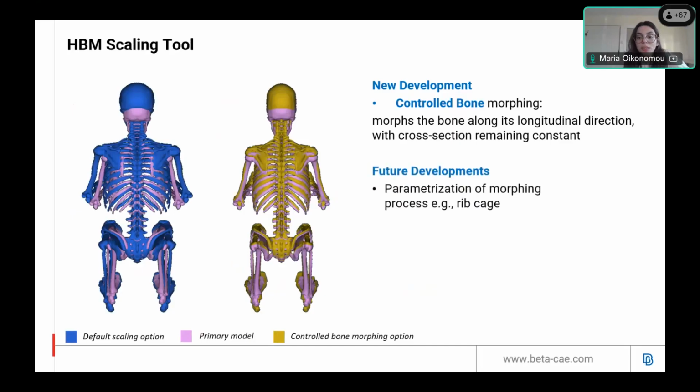A future development will be not only to have the bones fixed in one direction, but even to parameterize the morphing, for example, for the rib cage. We're currently working on that, using some population data in order to morph the bones and the skeleton according to this data as well. And if a user is interested in morphing in more detail some specific areas of the HBM like head, pelvis, or rib cage, even more segments and sections can be defined in a PTT format and then used in the scaling tool.